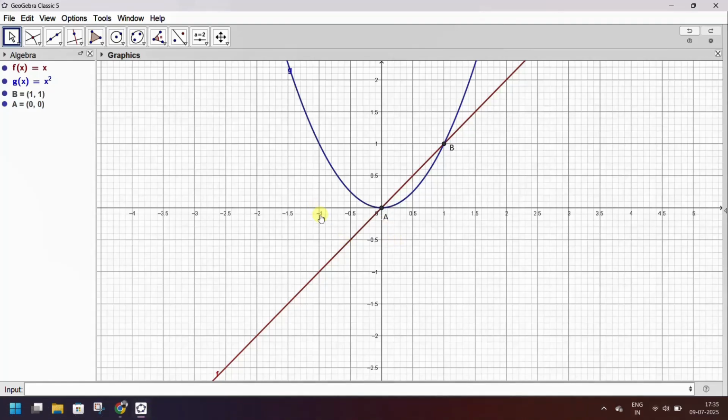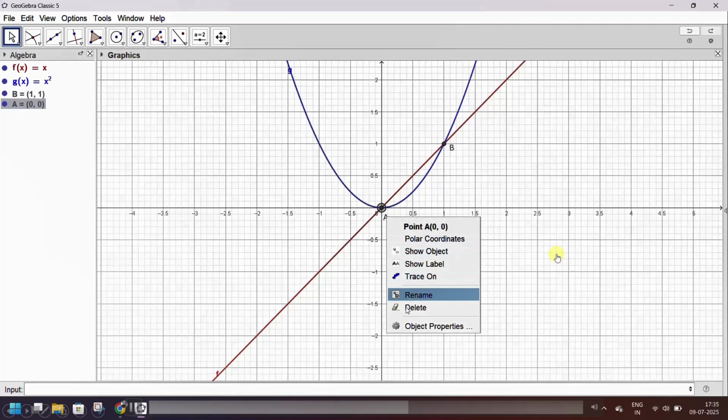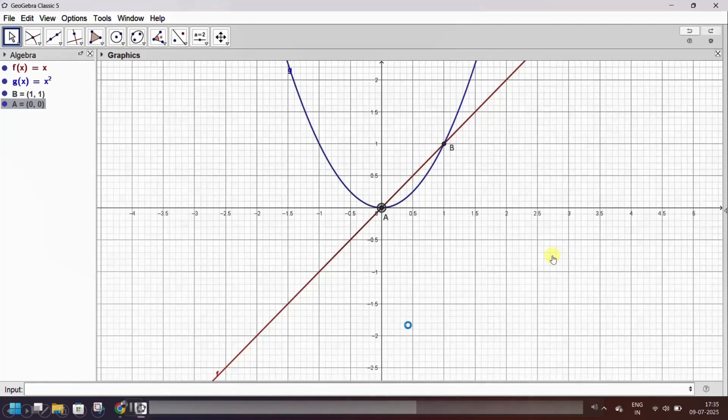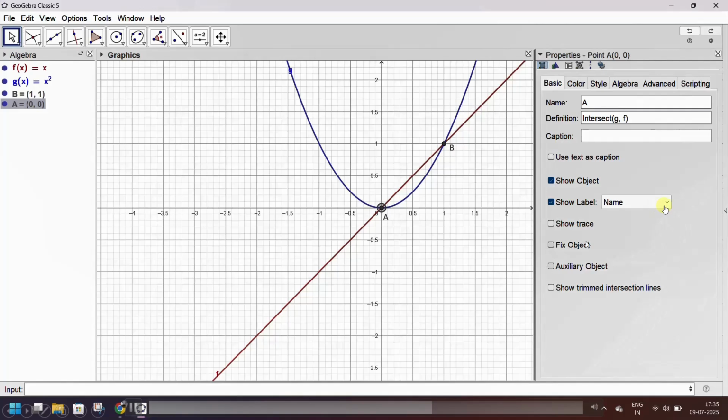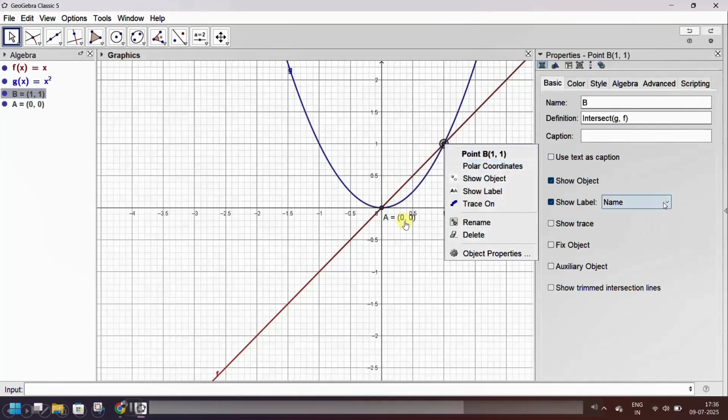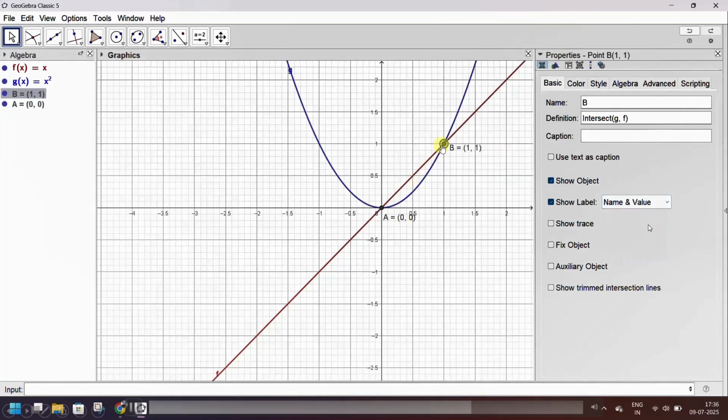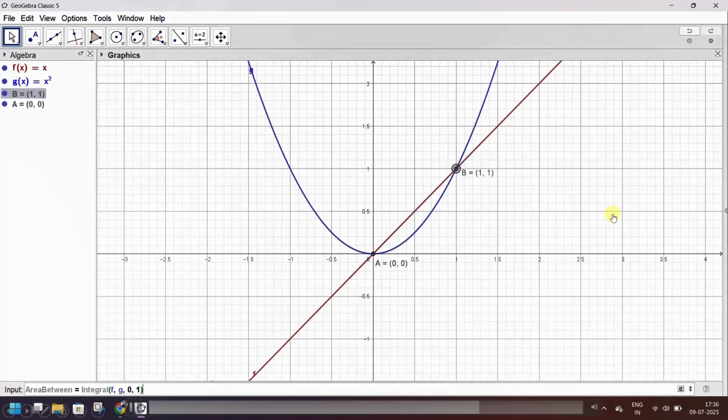Now here we are having only points. If you want the coordinates, right click, go to object properties and, instead of name, you can select name and value, so that you will get the name, that is label A, and value or coordinates as (0, 0). Similarly for point B, right click and select name and value. Now this area we have to find out.